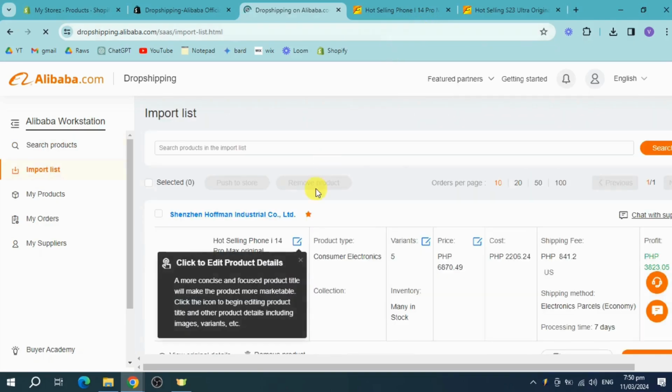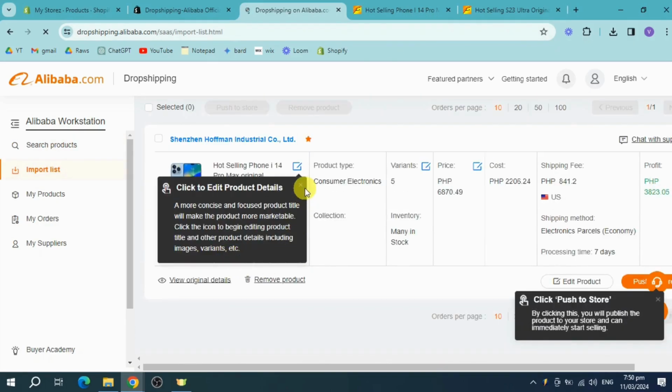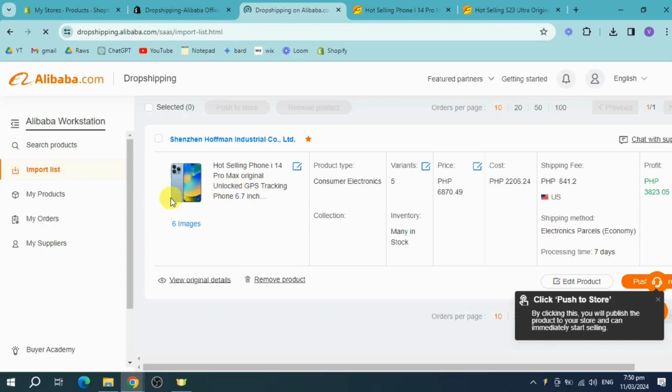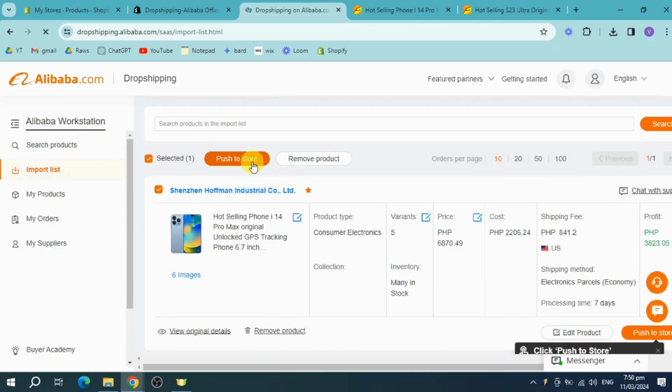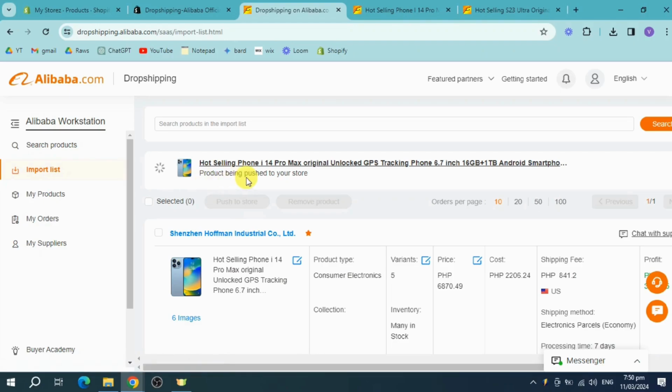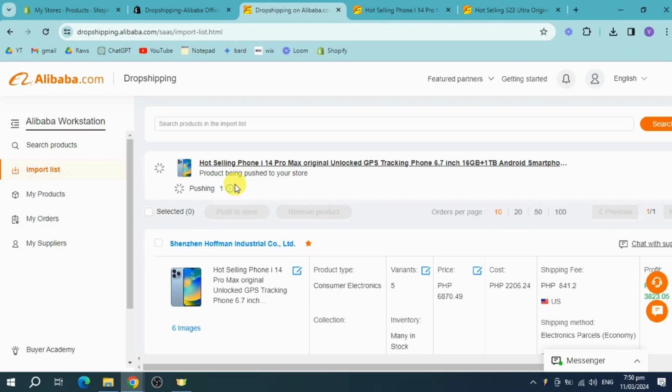I have this right here. Let me just click on this and click on this push to store. So click on push to store right here. Once you have clicked on that, it will be pushed to your Shopify store, and you can just wait for a few seconds in order to publish this specific product to your store. You can add many products if you want, but I already added one because it's just a tutorial. But if you want to try a dropshipping business, then add as many products as you want.